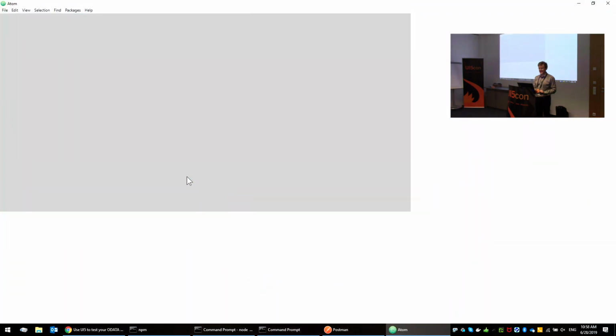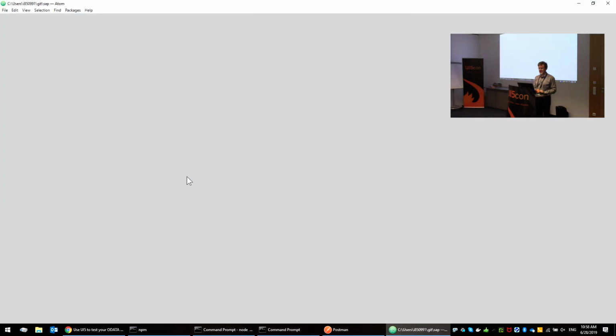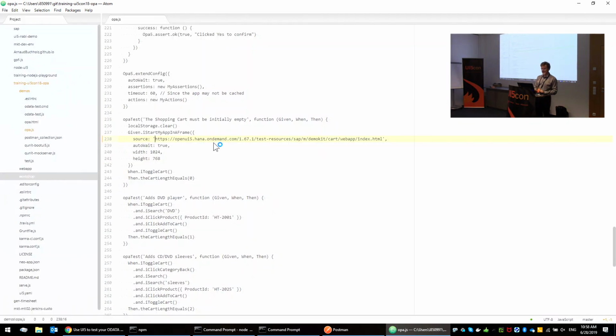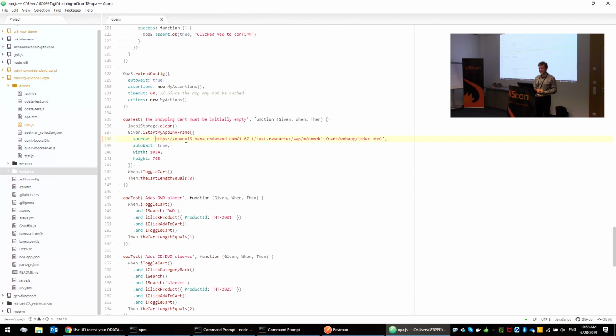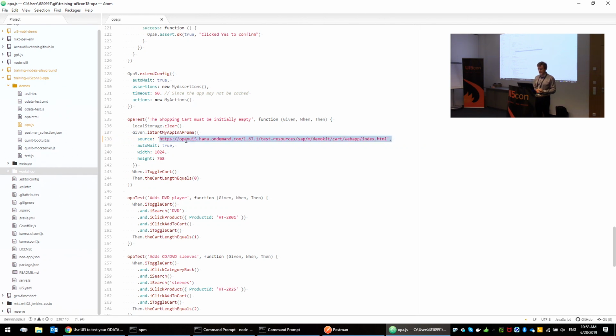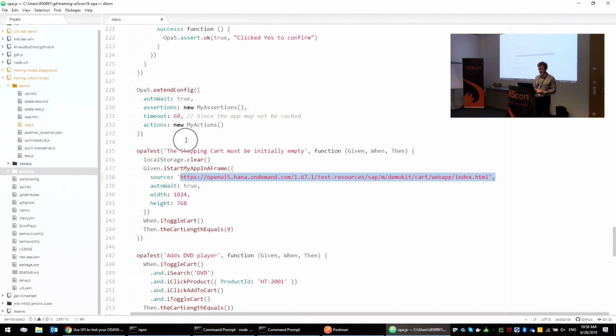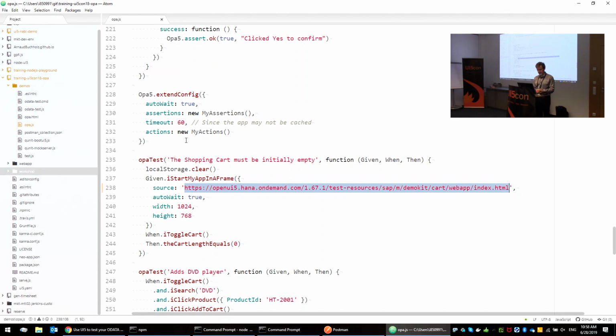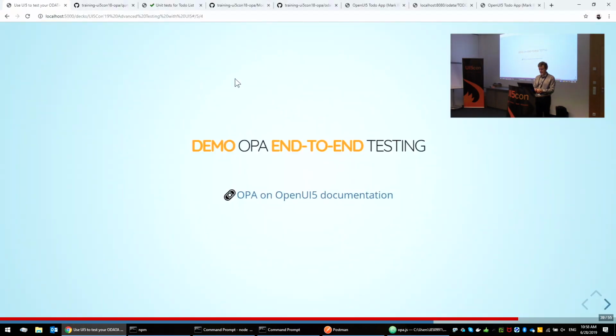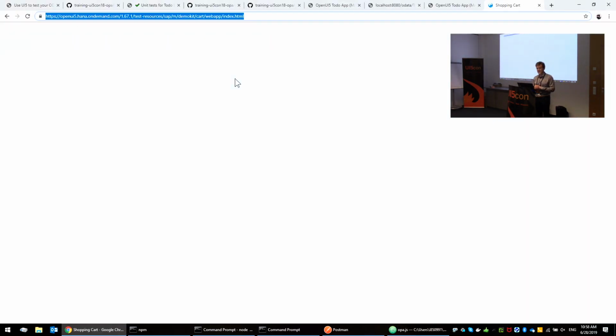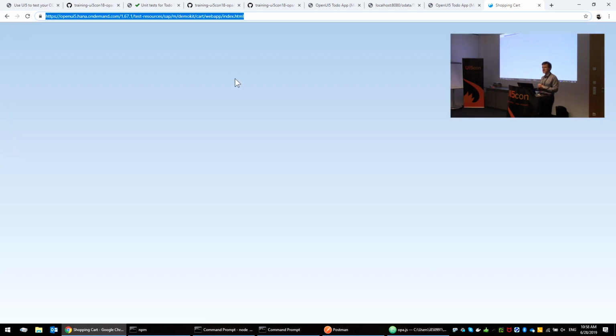Sorry, I have to open that. So what I did, yeah, that one. I created an OPA test for this application here. Maybe I can zoom a little bit. This shopping cart sample. So if I open it, just to show you what application I'm talking about.